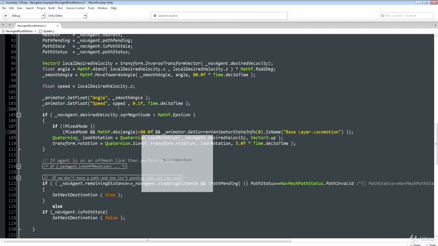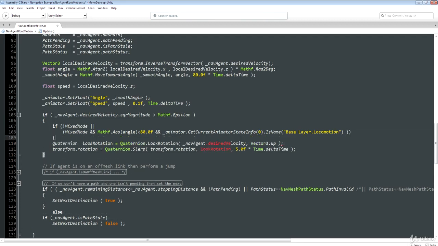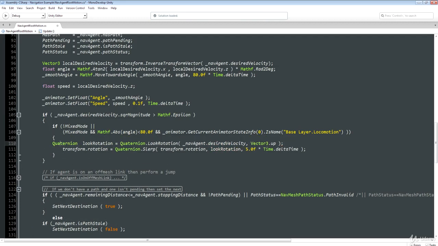So if the angle is smaller than 80 degrees and the current state playing on the base layer is our locomotion state. Okay, we don't want to trigger this if we're currently in the middle of an idle state or one of our turn on spot states. I need to get rid of that at the end and then wrap that code in the curly braces. Okay, I think that's that.